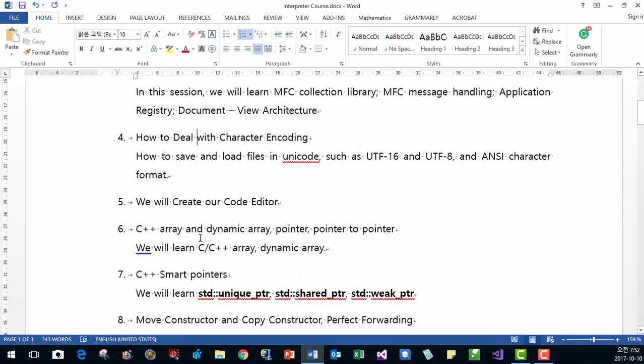Then next, we will learn how to deal with character encoding. In fact, character encoding is very, very important in any computer programming, computer application. If you are going to develop a software application, a solid understanding of character encoding is very important. How to save and load files in Unicode like UTF-16 and UTF-8, and also ANSI character format.